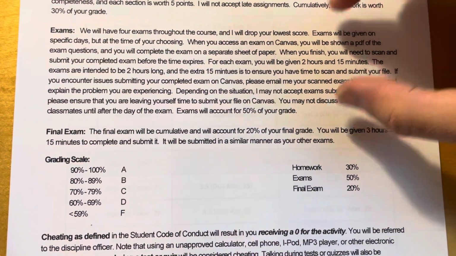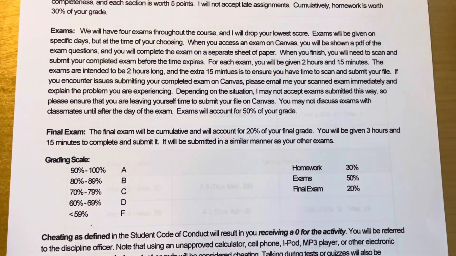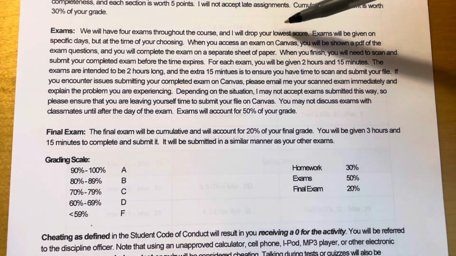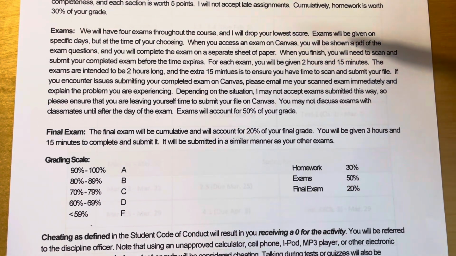So this whole big paragraph here is talking about exams. We have 4 of them throughout the course, and that's not counting the final exam. That's just the 4 chapter tests that we do. So I have a safety net that I offer students. I drop your lowest test score. So really, I'm going to be counting your top 3 out of those 4 exams.